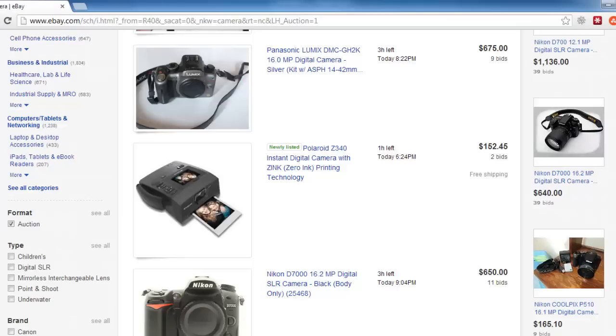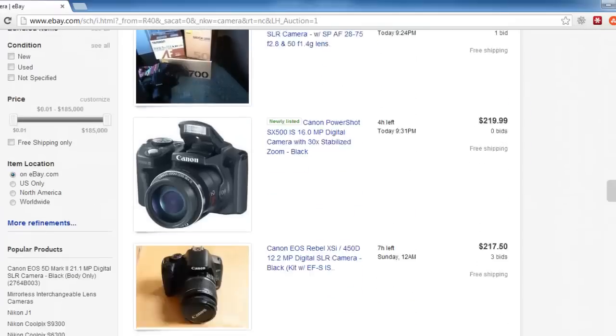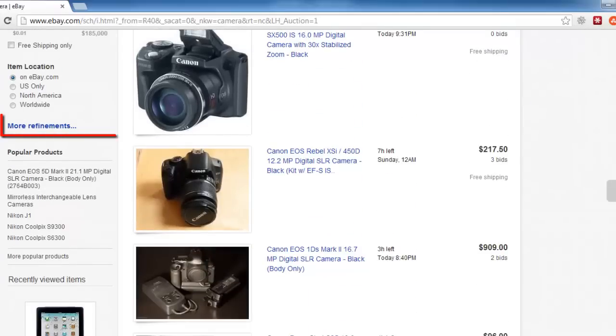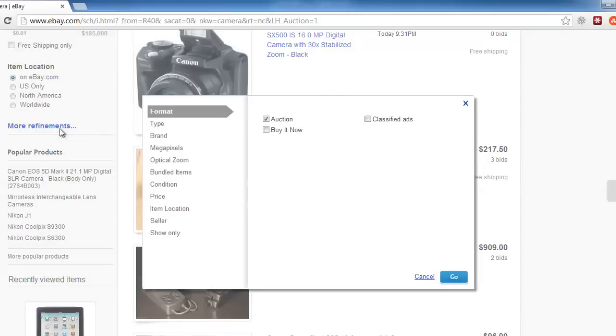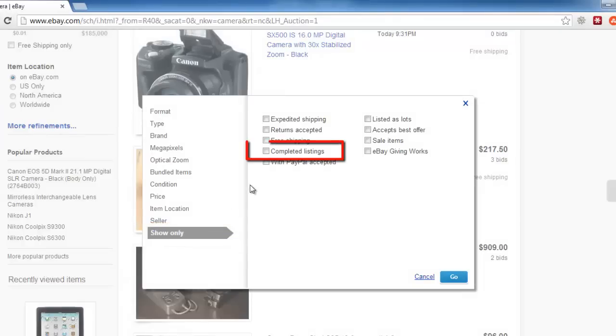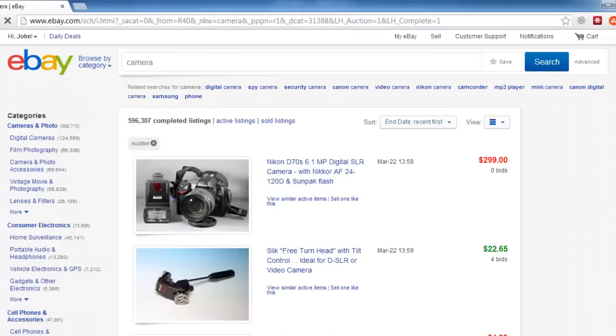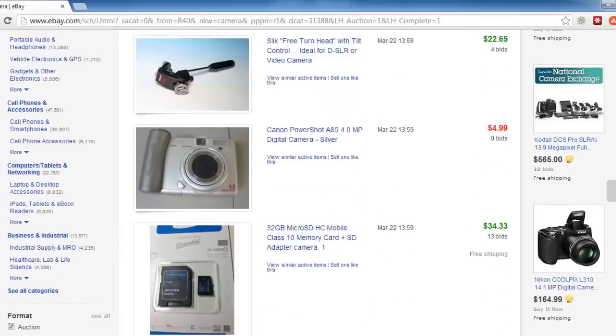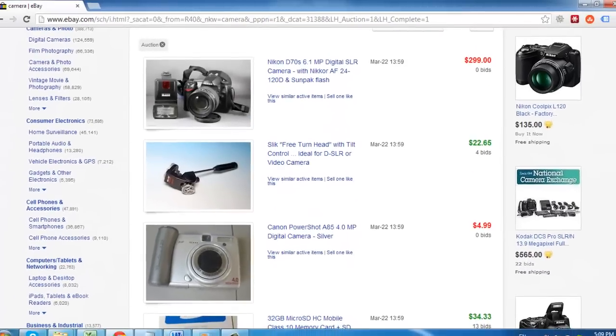Now we need to make sure that only completed items are shown in the list. Scroll down the page again until you see the More Refinements option on the left. Click this. A pop-up window will open and you need to click on Show Only, then check the Completed Listings box on the right. Click Go and the results will now only be items that are completed auctions, and that is how to view completed auctions on eBay.